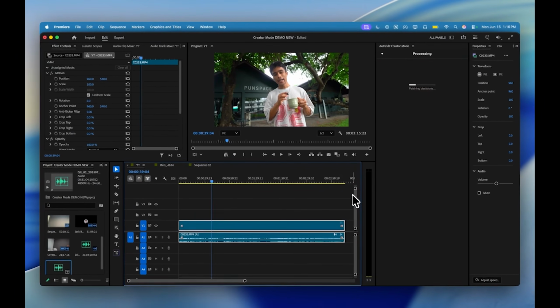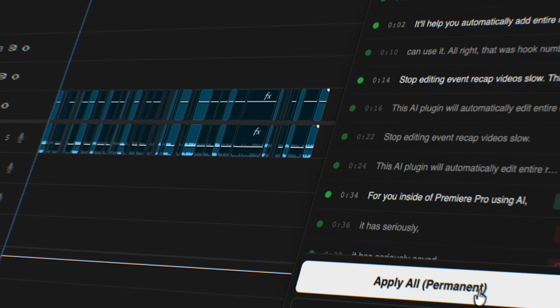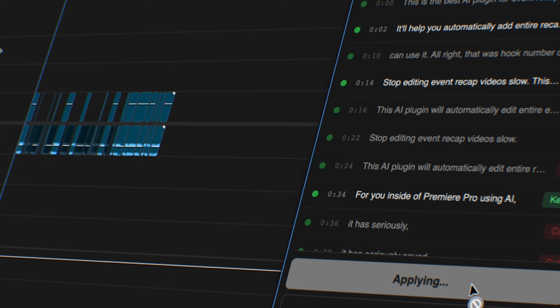So, to wrap this up, AutoEdit is not replacing you as an editor. It's replacing the part of editing that nobody enjoys, and you handle the creative side.